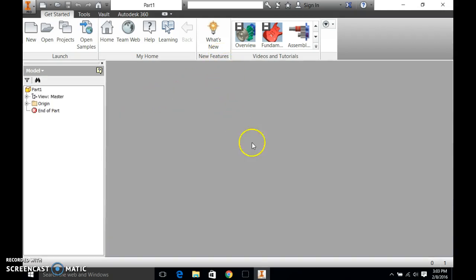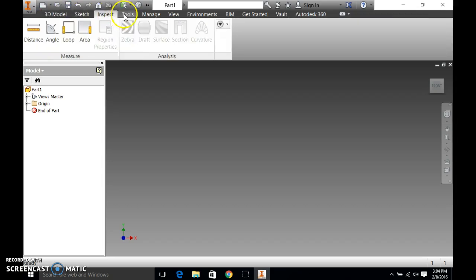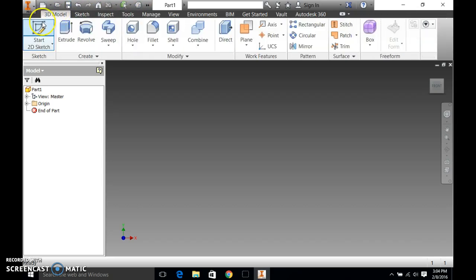Alright, when it launches a new part, you're going to have this area here, again called our graphics window. This is our graphics window here in the middle. This is where we do all of our work. This is called our browser. I'll refer to this as a browser. And this here is called the ribbon. And these up here are called your ribbon tabs. So I'll refer to those every once in a while, so you know what that is. This is the ribbon bar, this is the browser, and this is the graphics window.